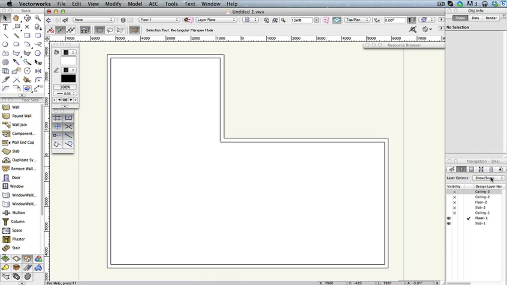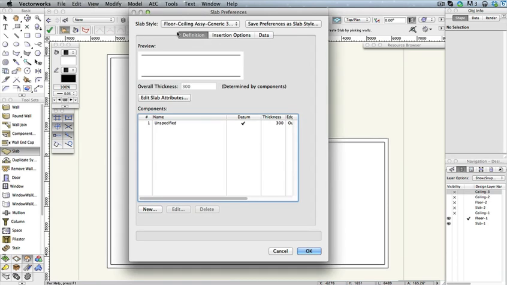Then activate the Slab tool from the Building Shell toolset and click the Preferences button. In the Slab Preferences dialog box, select the unspecified component and click the Edit button.